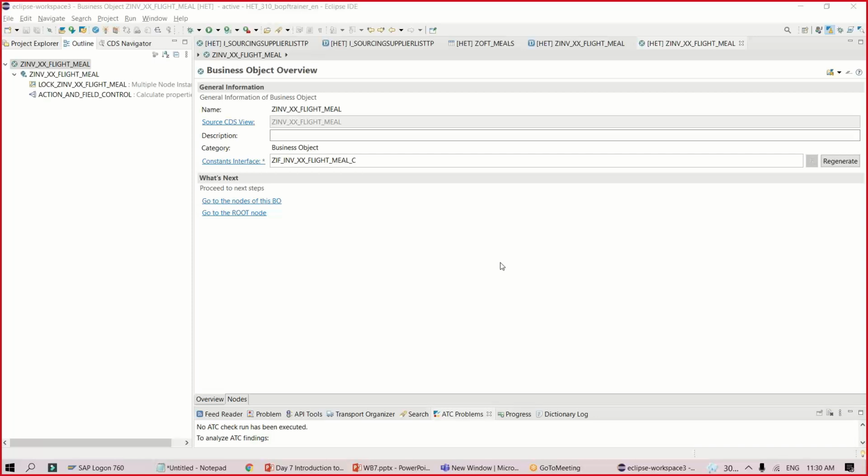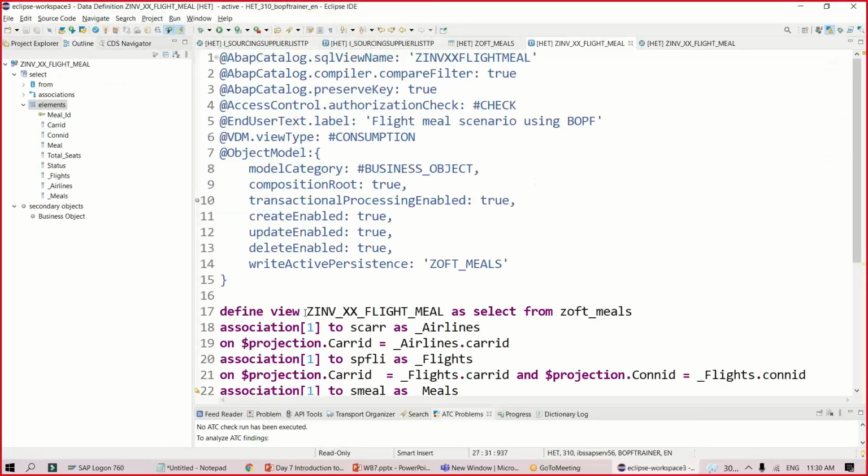No one? No, only one node is there, which is this.